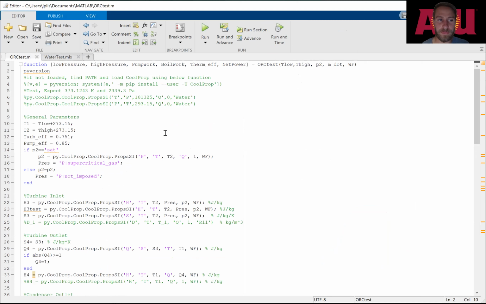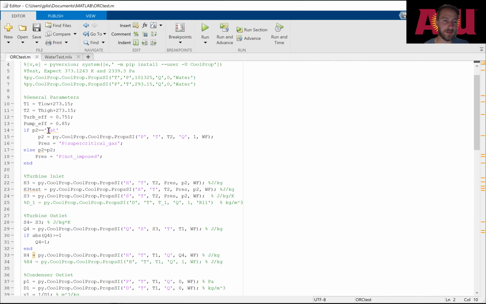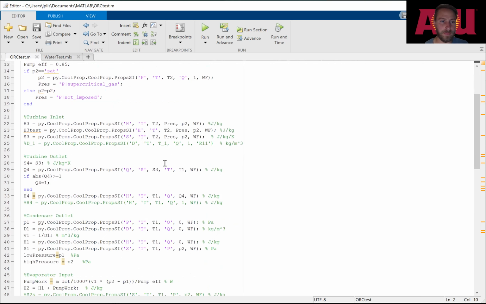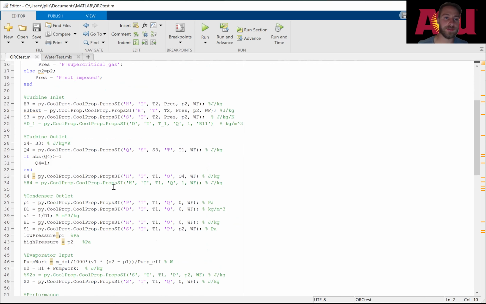There's instructions online. And this sets the general parameters. So it just makes the temperature high and low in Kelvin, and it sets the turbine and the pump efficiency. So this matches what we used in the DW simulation. Then this is to make the saturated values if you don't put in a P2 value in pascals. And then the rest is thermodynamic equations typically used for solutions of Rankine cycles. So enthalpies, entropies, and these are all solved by using the CoolProp database and Python linked with Matlab.